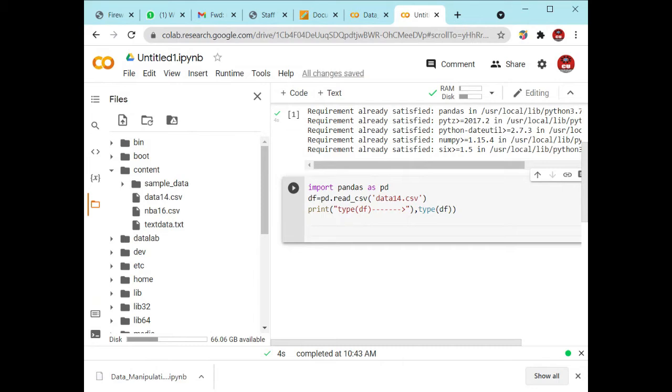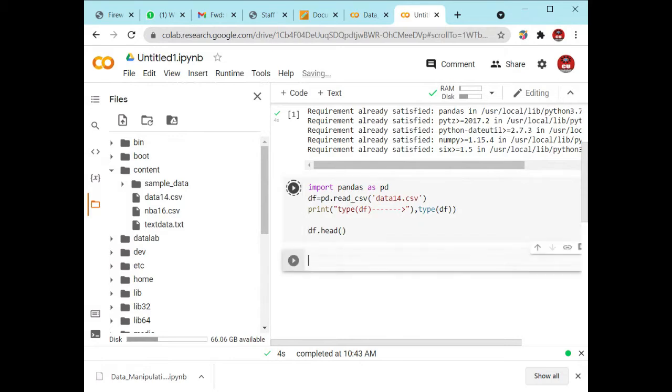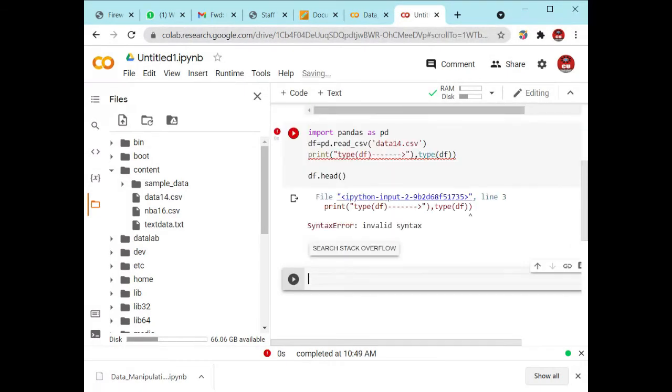Okay, so we have used this data frame in a variable named df, and we use the head function after this using a dot operator. And after this, you will find that inside this df variable, all the top 5 rows will be displayed below this. Okay, so we have to execute this particular program. So we use the shift enter key.